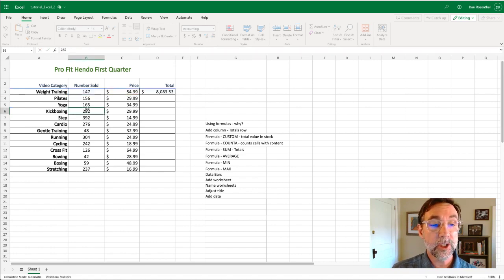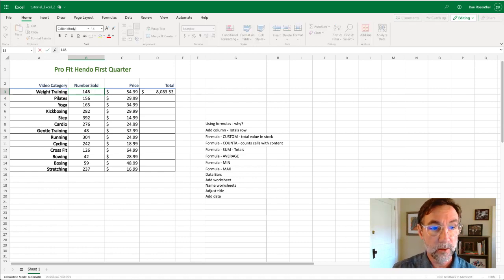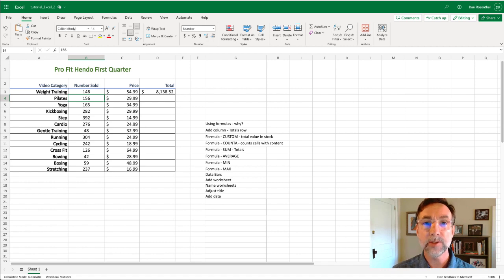If I were to now change what's in cell B3, as I did before, to 148, watch what happens. The total changes. A big rule here when it comes to using formulas, when it comes to having calculation columns like totals or rows that calculate totals, we never want to enter actual values. We want to set up a formula that will reference cells or cell ranges. Let's set this back to 147 so our worksheet's intact. Now our total returns to the original value. Okay, so that is the why of using formulas.